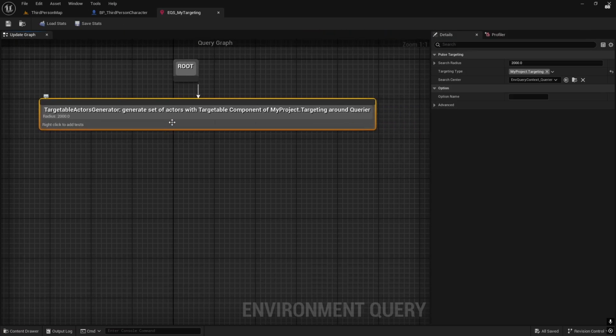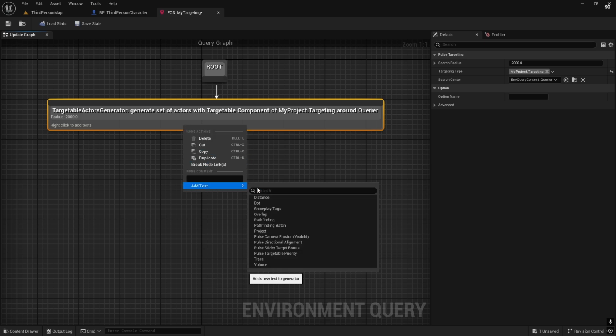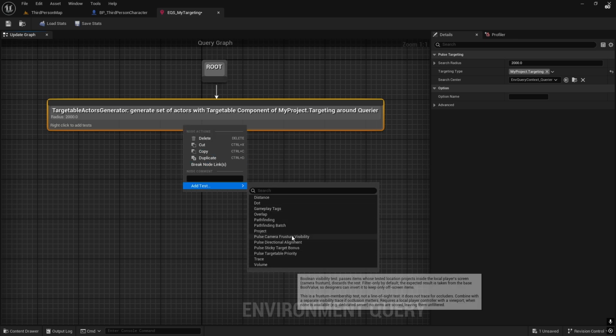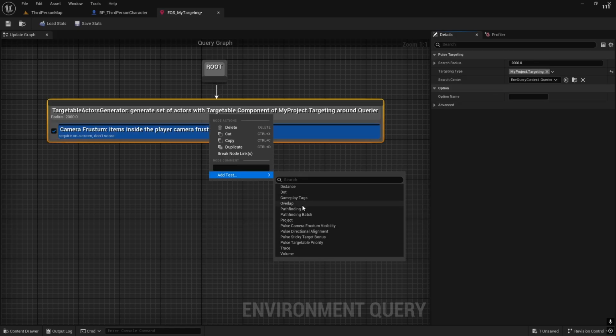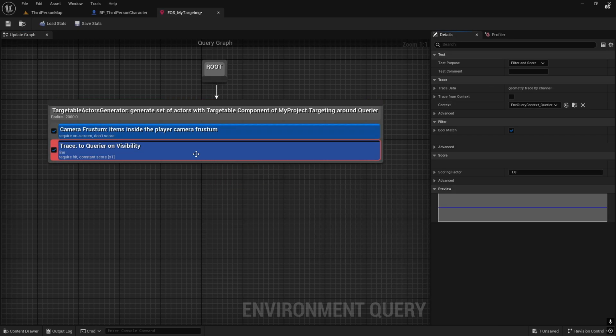We can add a variety of tests that filter and score the found targets. Make sure to think properly about which tests should filter, which ones should score, and which ones do both. What we'll do here is add a couple of tests, which prioritize visible targets that are most aligned with the camera.